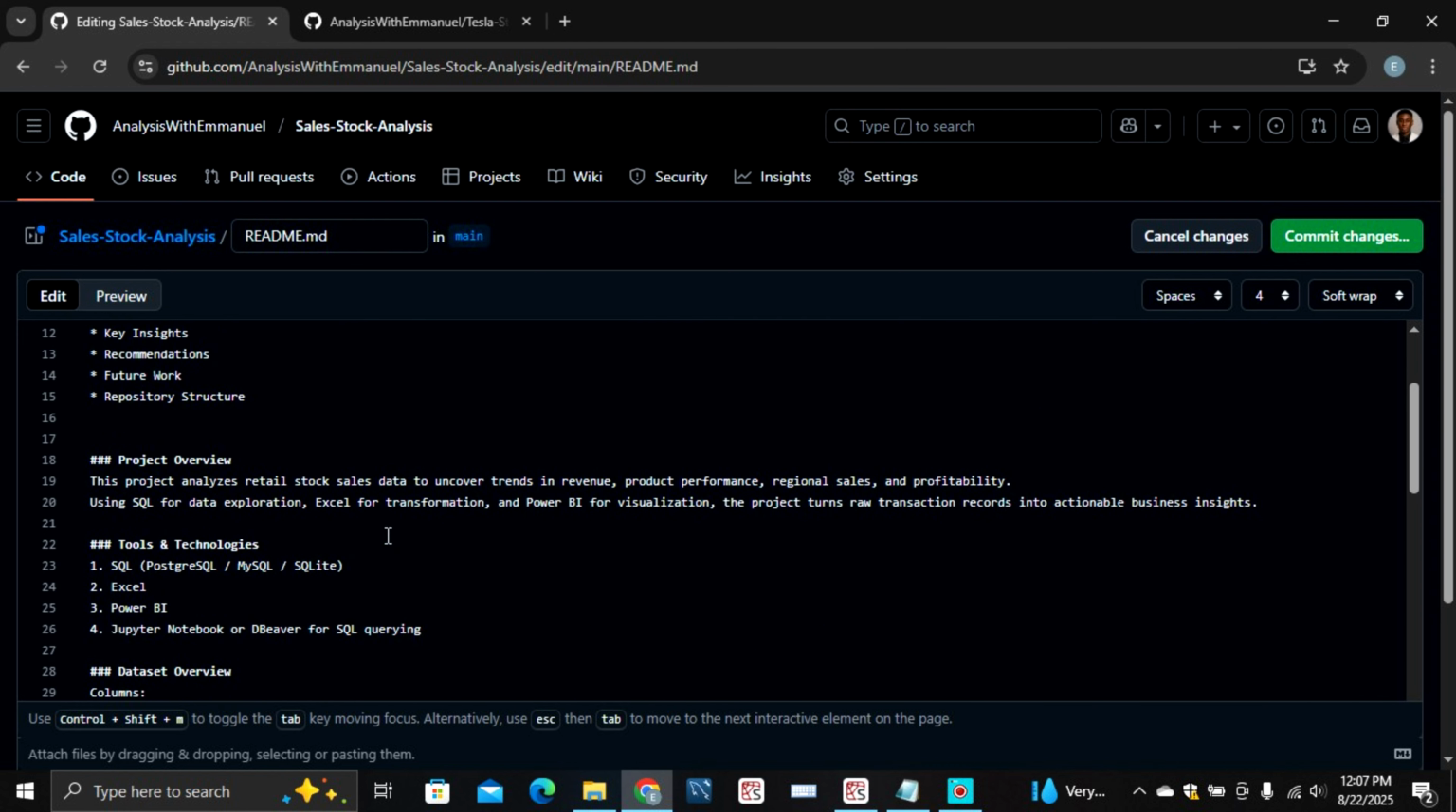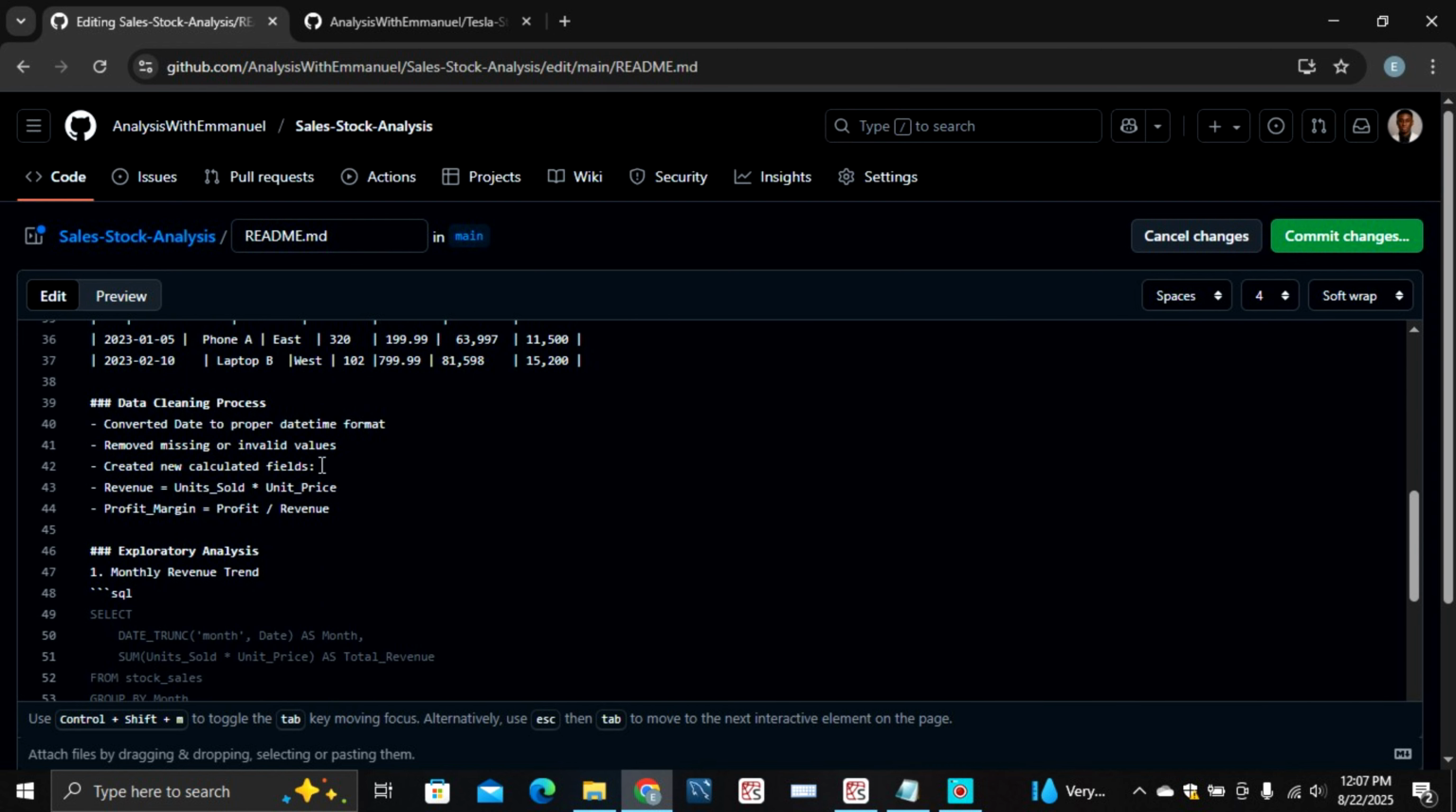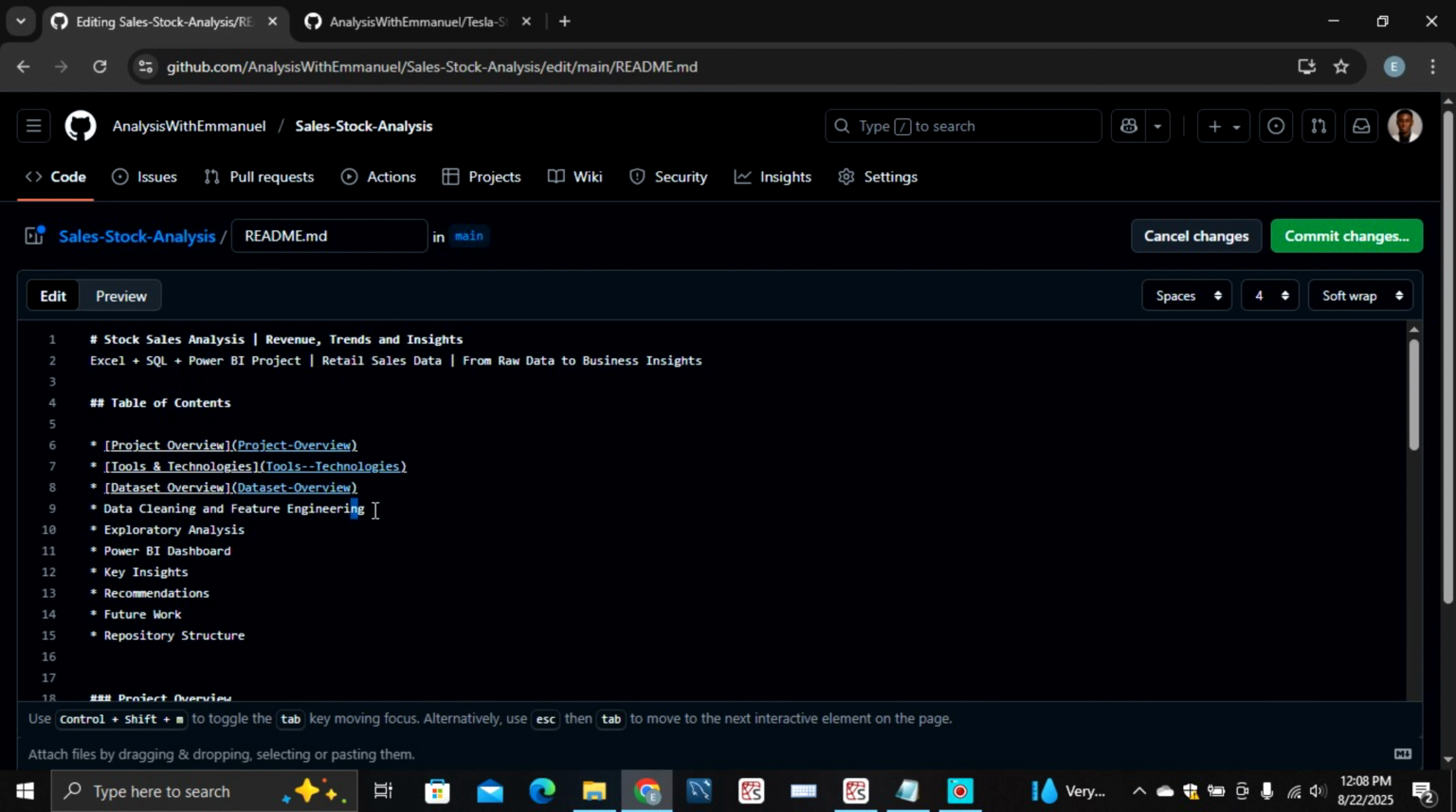Data cleaning. Well, we made a change in data cleaning also, right? So this is what it is called now. It's no longer called that. So I'm going to remove this and put what we call it at the moment. And I'm also going to do the same thing again so that I can be able to put it in a link format.